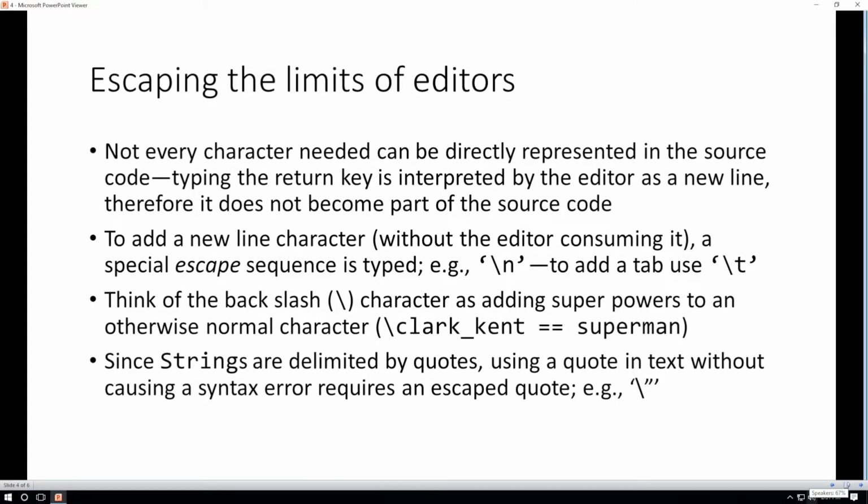Occasionally, we need special characters in our program. The editor will interpret a press of the return or enter key as a request to go to the next line to type in additional information. If we want the return key to be printed to our screen, we can't just press the return key as part of our source code. We have to escape some character and give it the meaning of the return key.